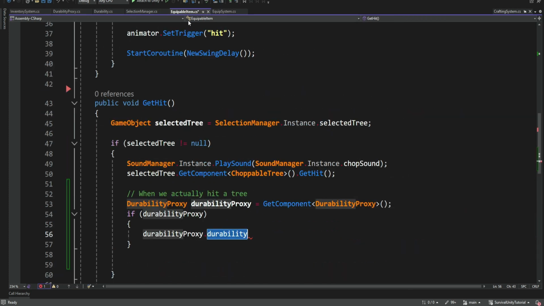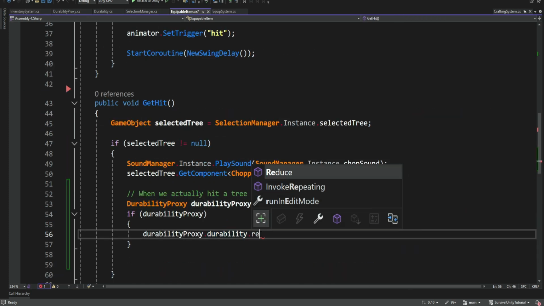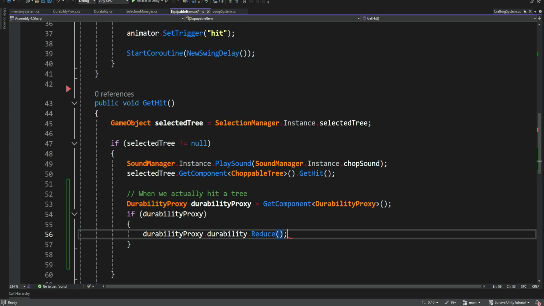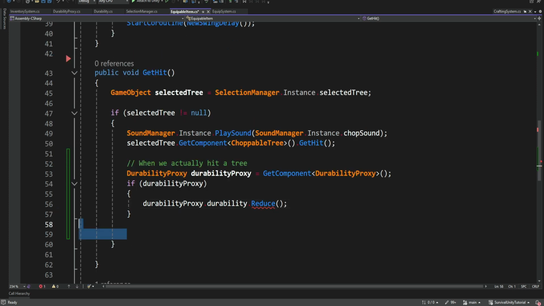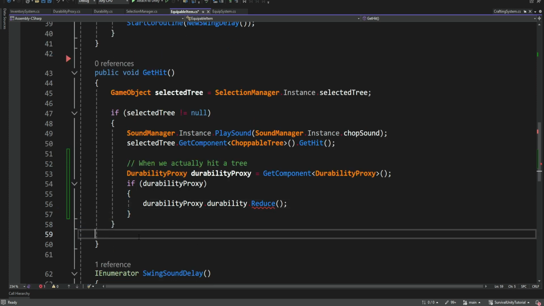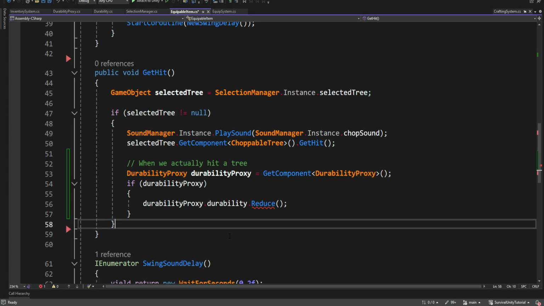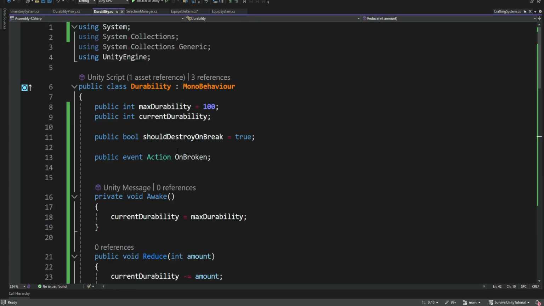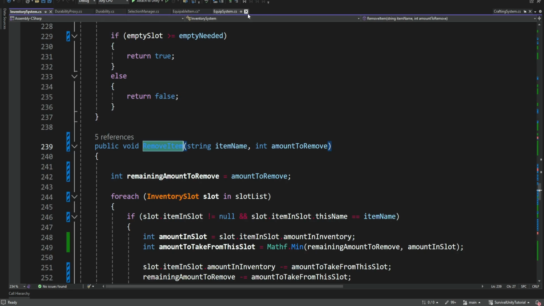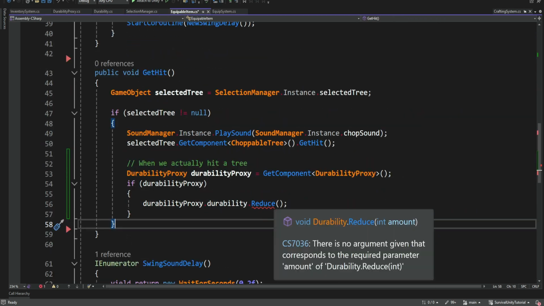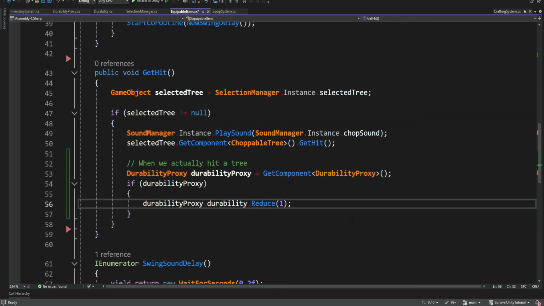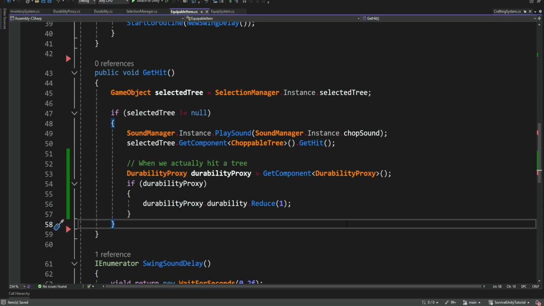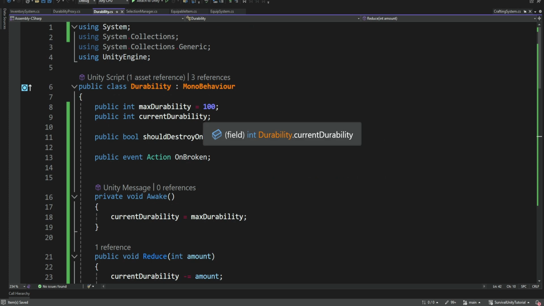So now that we can access it, we can also call this reduce method, and here we can provide the amount to reduce. Now it's really up to you, but if, for example, your max durability for the axe is 100 and you want each hit of the axe to reduce 1, then it's going to take you 100 hits of the axe to destroy the axe. But you can make this higher.